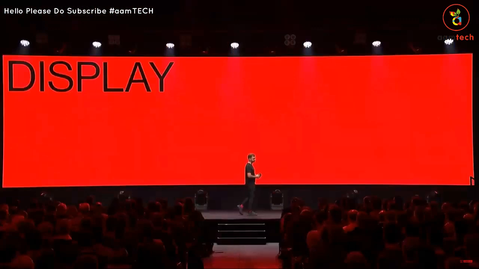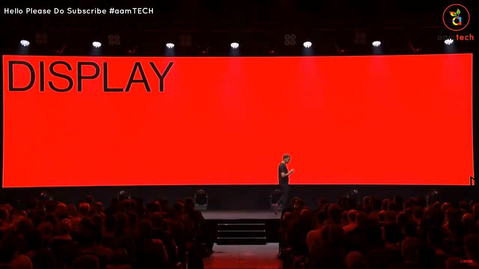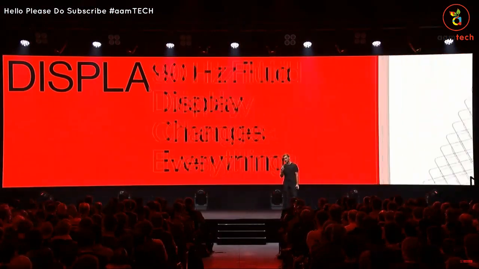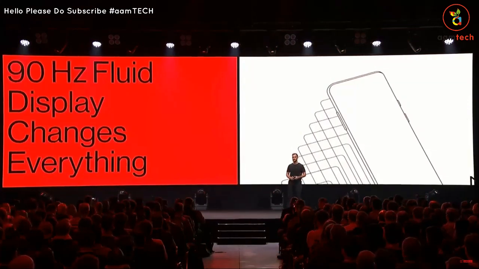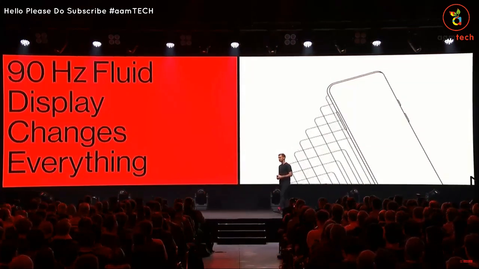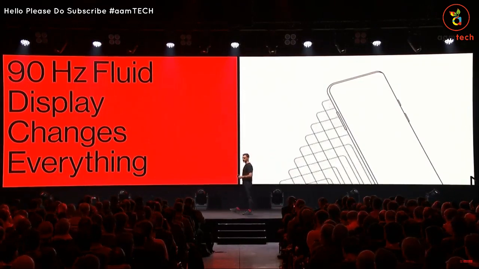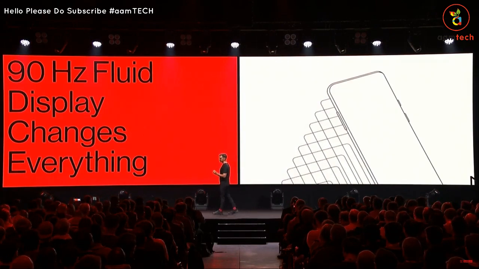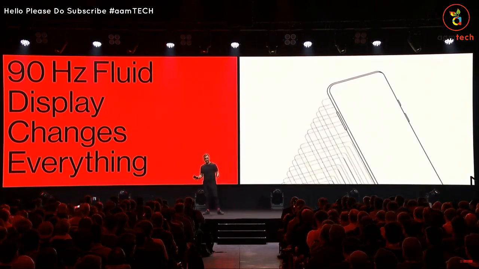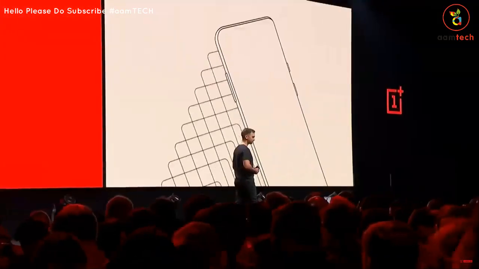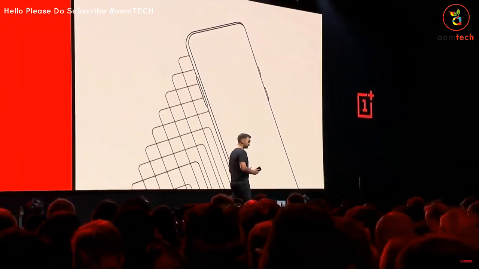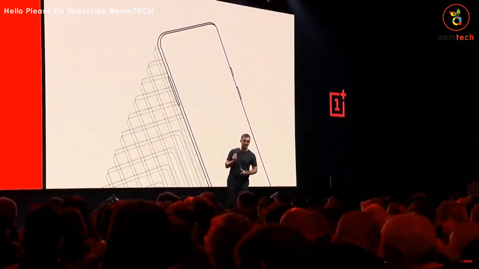Speaking of which, let's talk a bit about the display. There's been much talk about the 90 Hertz refresh rate ever since we unveiled the OnePlus 7 Pro back in May. Since then, 90 Hertz has quickly become the new industry benchmark. Whether it's media or consumers, once people have experienced 90 Hertz, they simply never want to go back to before. And actually, we've put a video together just about that.